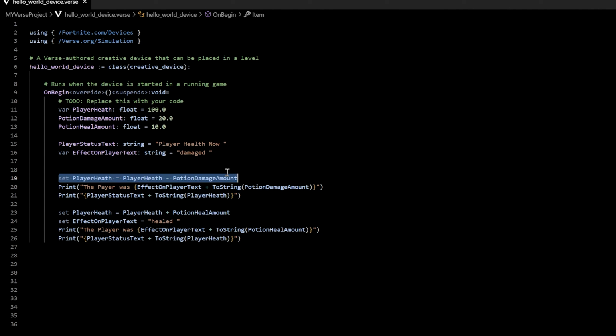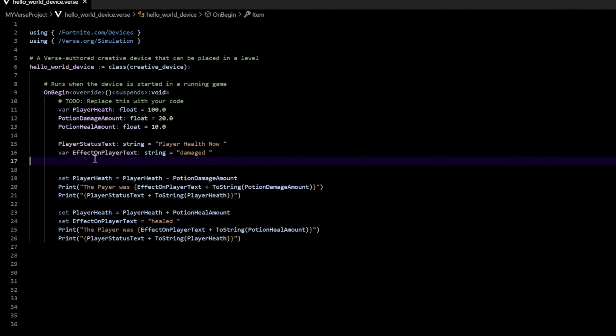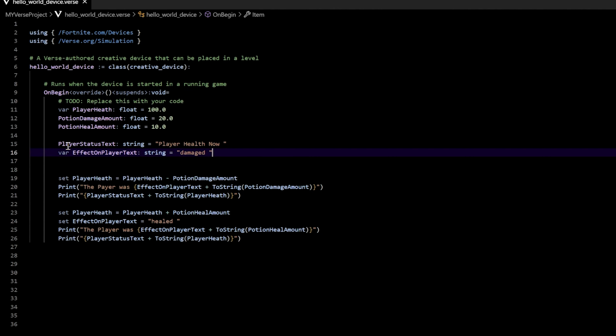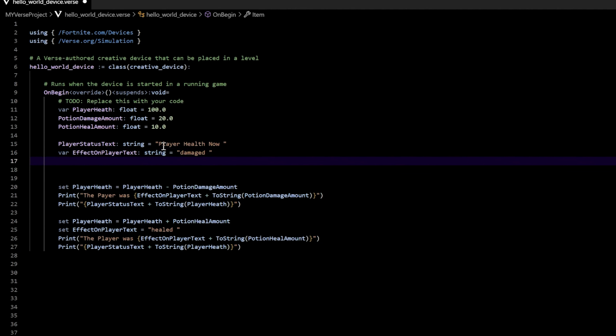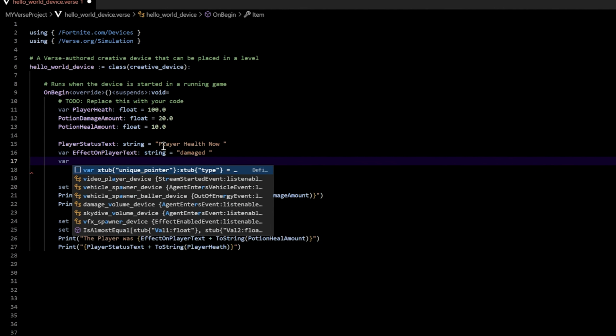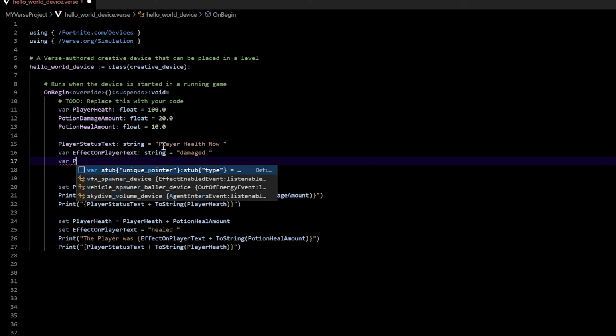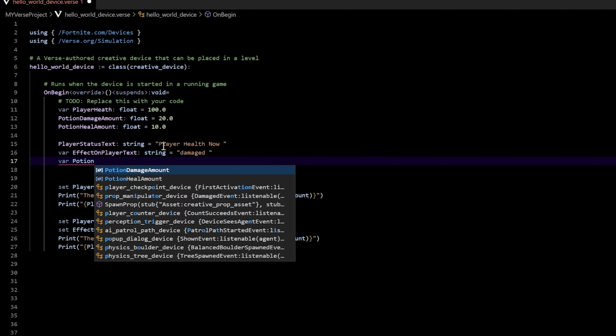In order to make that happen, because right now that's not happening in our code, we have to set up another variable. The variable we need to set up is asking what kind of potion we are picking up. Are we picking up a heal potion, or a damage potion? So let's set another variable right here. After we set this variable, let's press enter and set another variable called potion type.